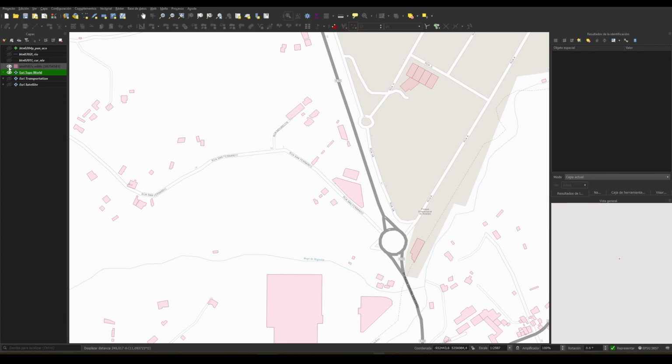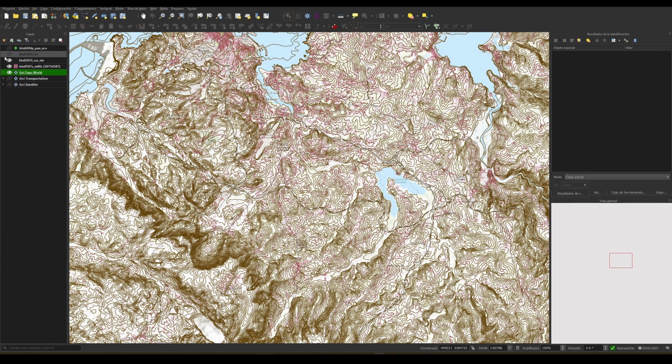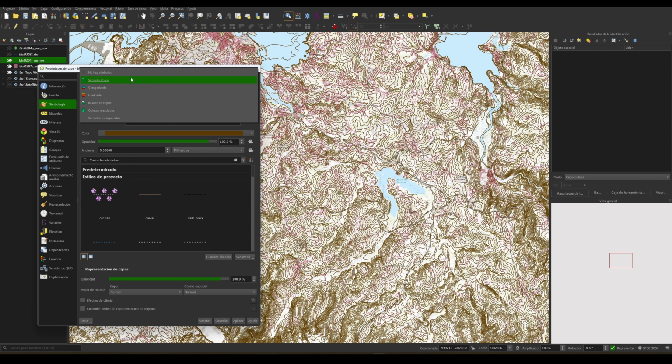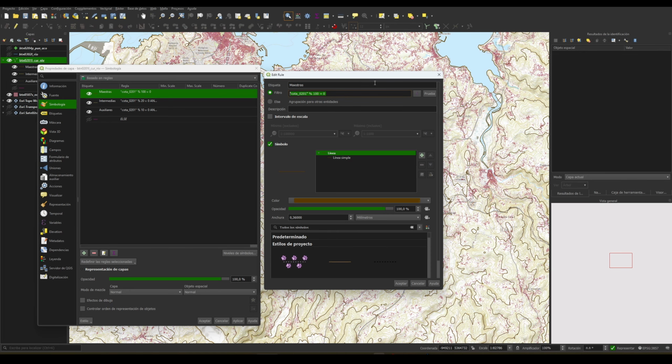Now I go to my contour lines layer. In this layer I have a field with elevation value. So I'm going to create a rule-based symbology to separate major, intermediate and auxiliary contours. For the major contours I define a rule where the elevation value is a multiple of 100.